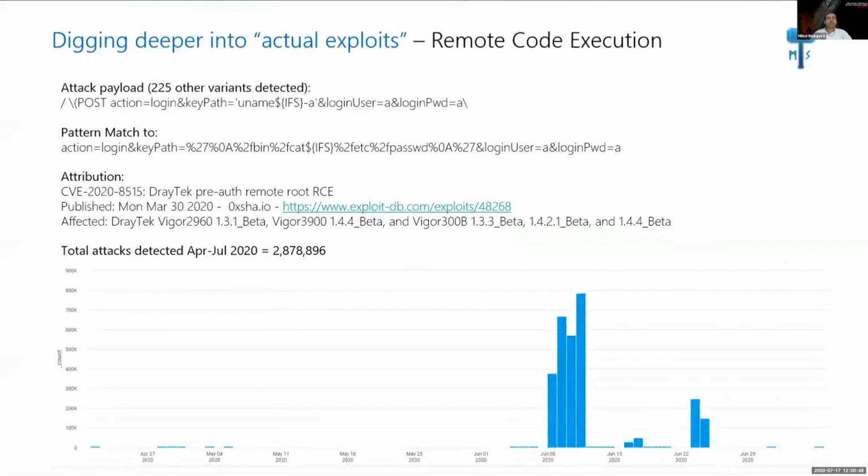The first one was a payload string that I identified as post action equal to login, key path equal to uname, $IFS, and so on. And I tried to find which exploit or which targeted attack this would point to. The reason for that is I found 226 versions of this, with the total attacks between April to July 2020 numbering 2.8 million. And if you compare to any other days, that's a massive spike.